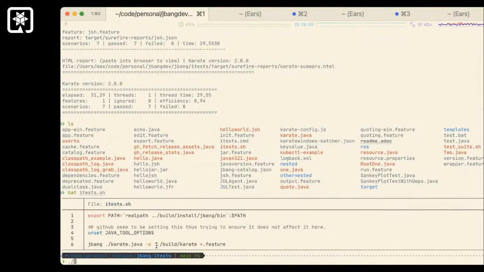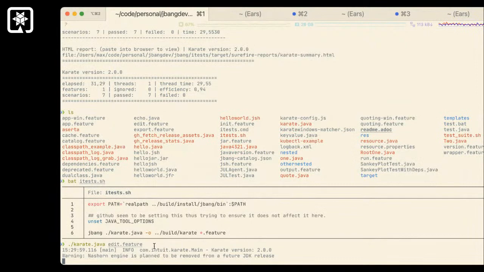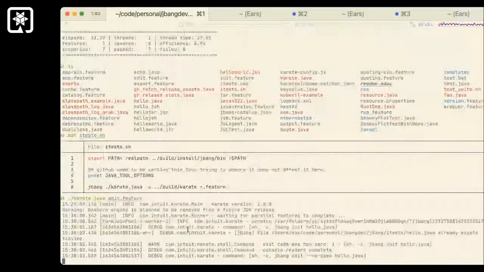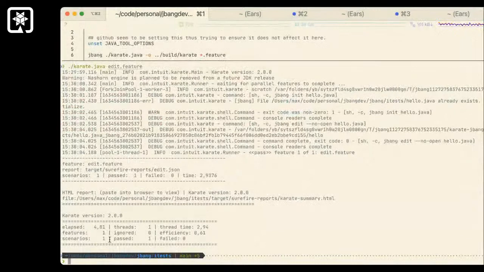So that means I can do Karate, and then I can take one of my features. What was the one we had before? Edit? No. What was the thing? It doesn't matter. Oh, you're asking me to remember? I got no memory. So yeah, I'm running that one feature. I can use it to run a single one or all of them or whatever. Yeah, that's cool. And it says features, scenarios, and stuff.